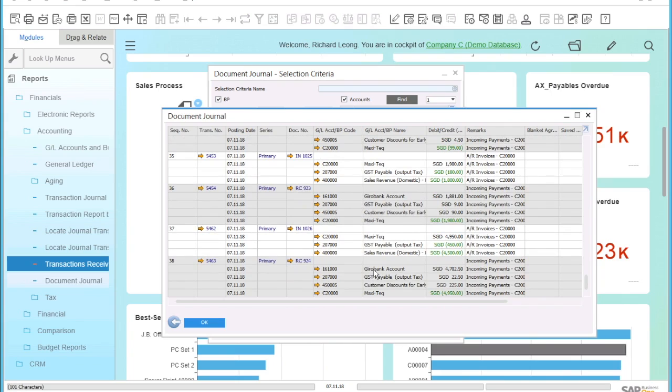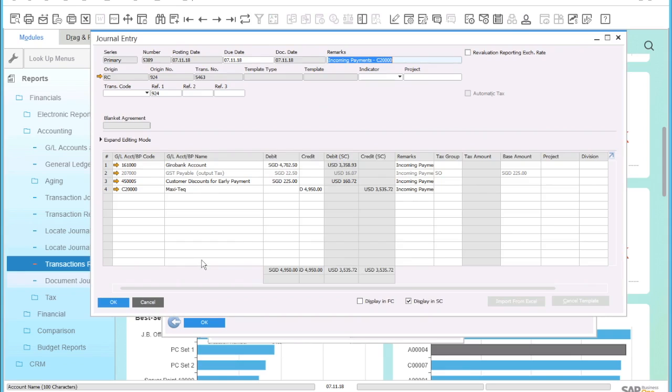As you can see, that is transaction number 5463, where amounts were posted into 4 GL accounts: a Gyro Bank account, a GST payable account, a customer discount account, and an accounts receivables account for MaxiTag. If we click on the golden arrow next to the transaction number, the system will display the details of the journal entry. As you can see, there is an original source document with the document type RC that is responsible for those journal entries. So we know those journal entries have been done by the system automatically.